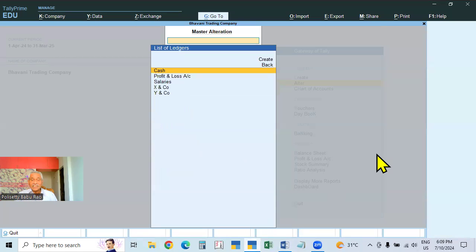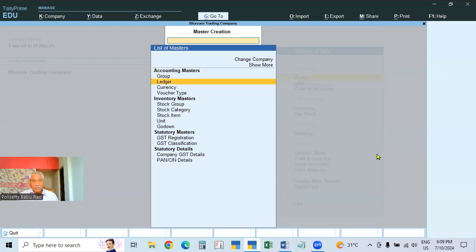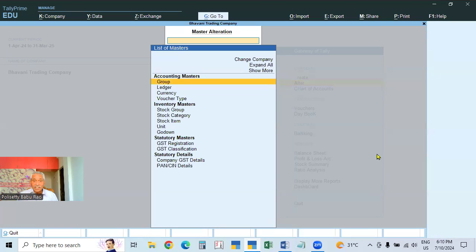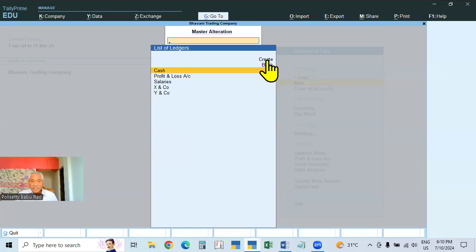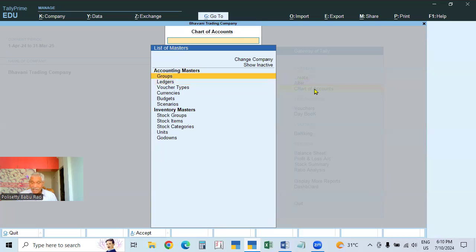You can create ledgers or anything in the create button. Mostly we will create ledgers, single ledgers, in the create button as well as in the alter button. It will also be displayed and then we can create here. So single ledgers you can create. If you want to create more ledgers, then you have to go to the chart of accounts. In the chart of accounts, if you take groups, only groups will be displayed. If you go to voucher types, voucher types will be displayed. Currencies will be displayed if you go to that.